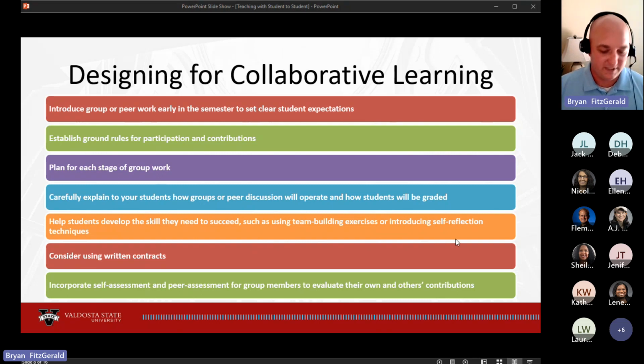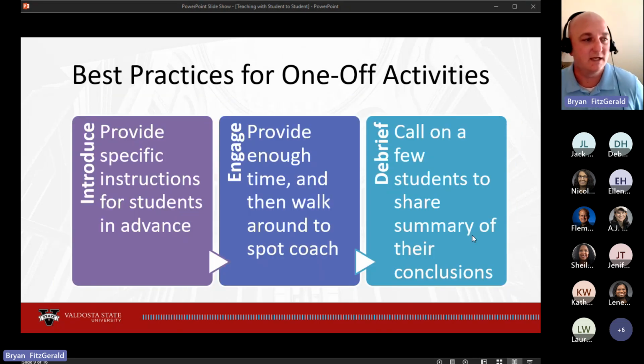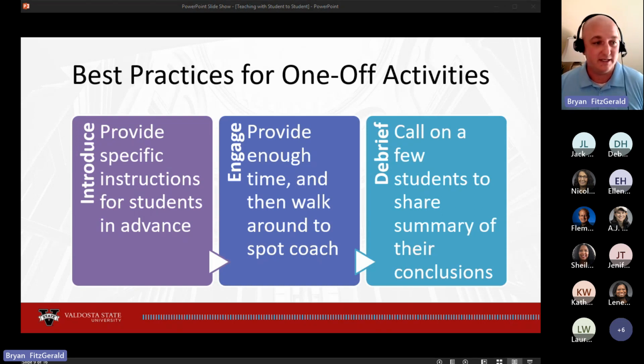And so the settings and the structure of those are going to be slightly different, right? For these more one-off practices, the best practice is to take time before you actually put people into groups to make sure that you're introducing the task at hand and giving them very clear and specific instructions about what you want them to accomplish. And then you want to make sure that you provide them enough time to actually complete the task, right? Which seems self-evident, but these things do take longer than you'd expect, especially in the online setting.